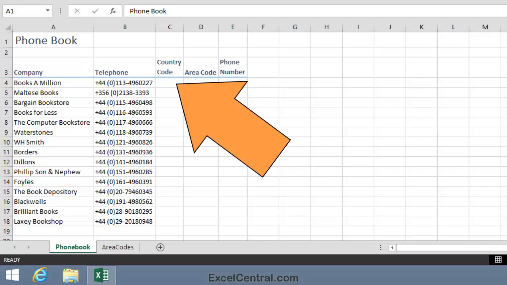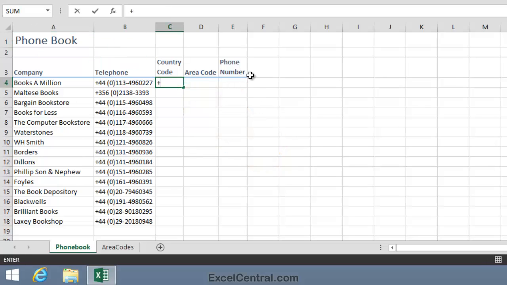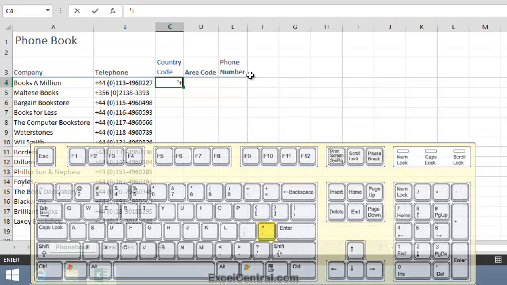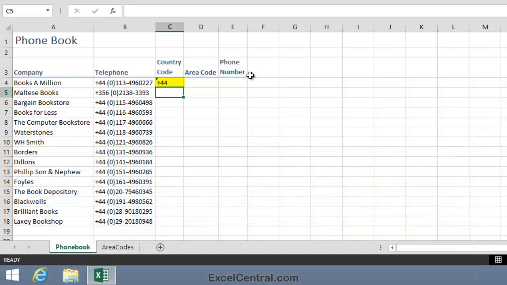First of all, let's type a country code into cell C4. Now, if you simply type +44, you'll have a problem, because when you press the Enter key, Excel interprets this as a positive number of the value 44. But we want to actually show the plus symbol. So we want Excel to regard +44 as being text and not as being a number. To do that, you need to press the apostrophe key on your computer, followed by +44. And when you do this, +44 is interpreted as text.